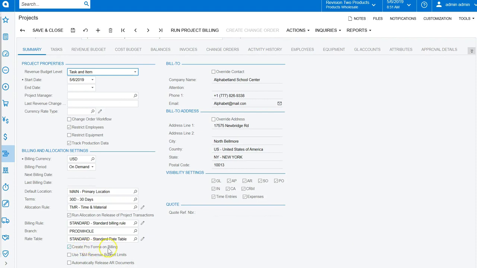Okay, create pro forma on billing. What this will do is, when you run the billing, it will create an invoice draft before it creates the invoice. So the draft is nice. It allows you to make changes, mark things up or down, remove things from invoices, and either write them off or save them for later. You can also send the draft for approval before you actually create your AR invoice. So I usually like to turn that on.